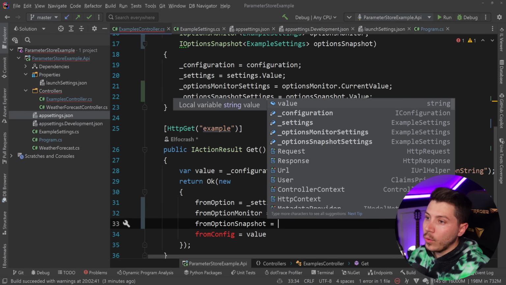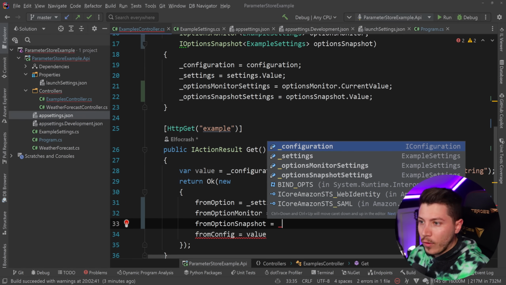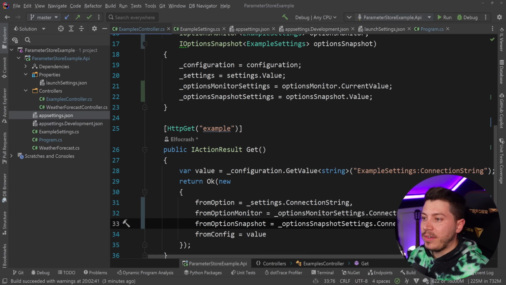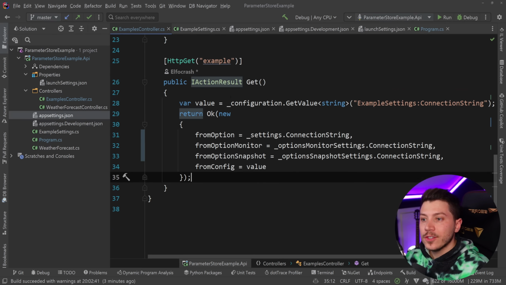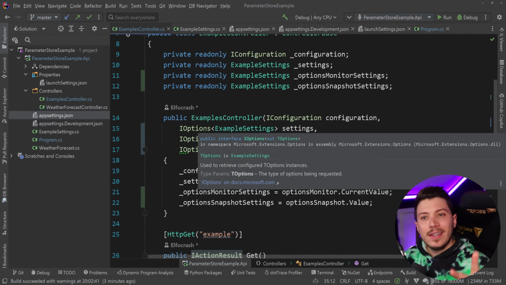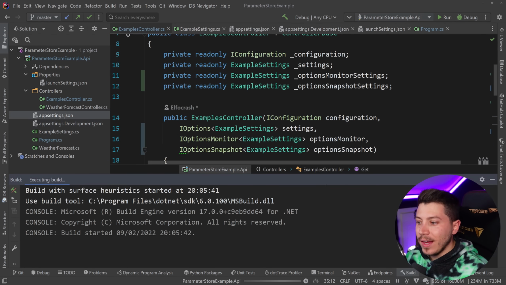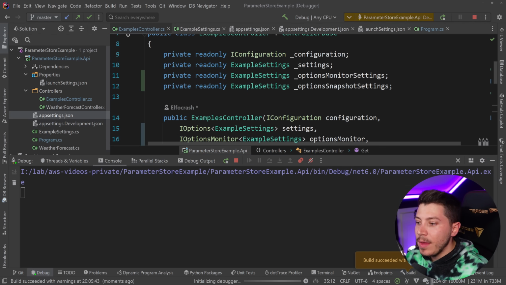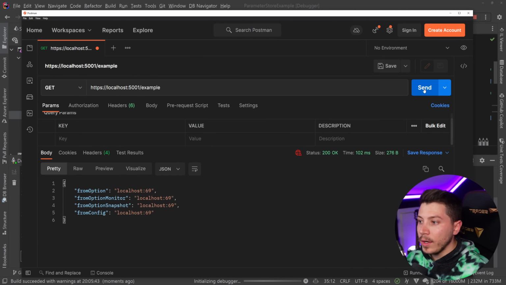And they all work differently. And you should know about them because they can actually be viable in other situations as well. So now we're loading them from three different sources. Let's run this again and see how it reacts. So I'm going to run the API. I'm going to go here. I'm going to call it. And as you can see, they all load the exact same value.